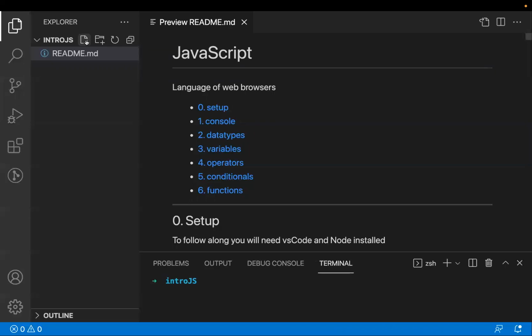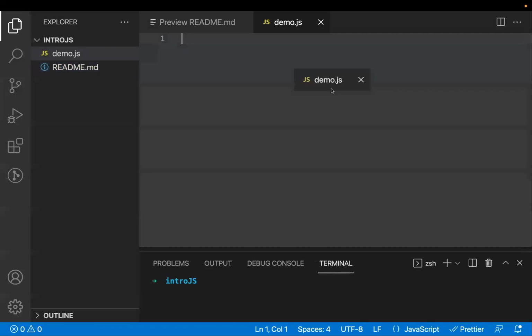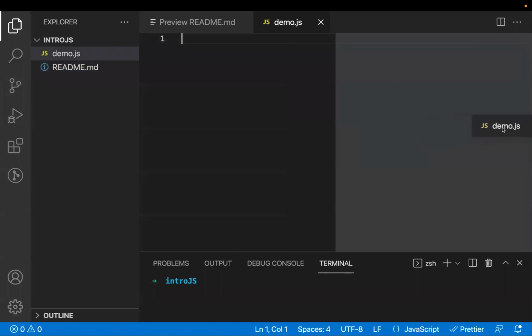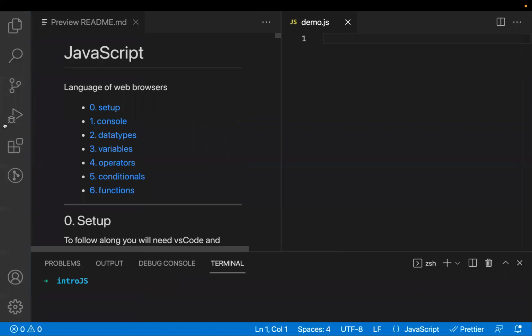Another thing we're going to want to do, this is something you are going to do, is create a demo.js file so we can actually run some JavaScript code. Something I like to do is move this over to the right. I can drag and drop this and split my screens. I can also get rid of this to give me more real estate. Then I can come in here and do a console.log, Hello, save it, and come to my terminal.